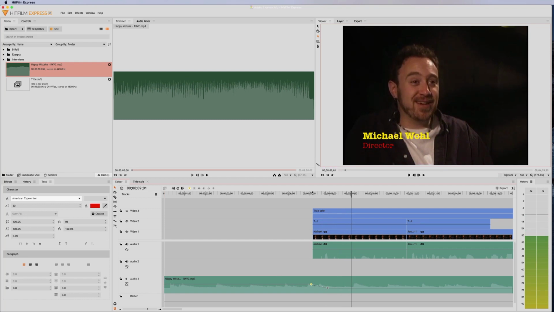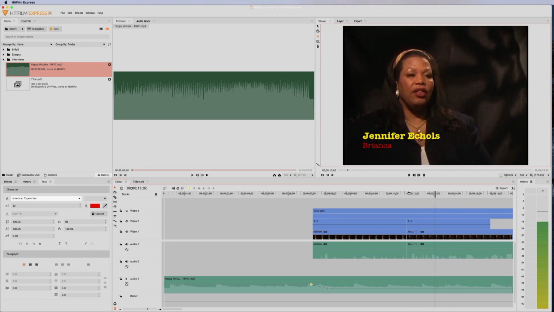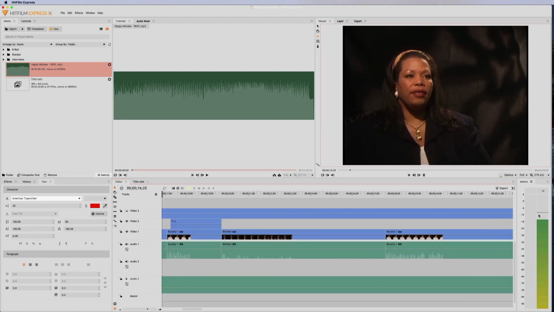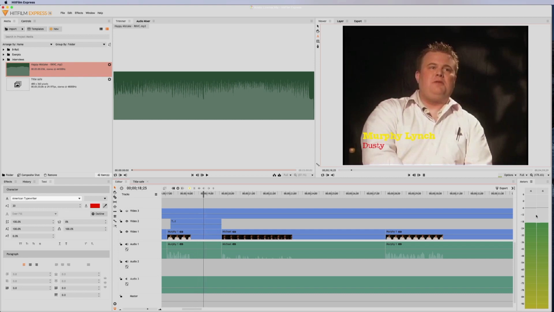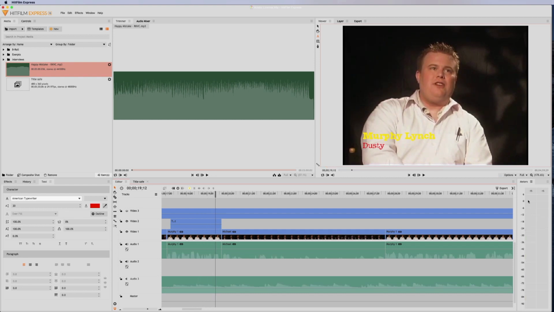Yeah, Michael's too quiet. So if we have a look at Jennifer's audio, notice how Jennifer, when she's speaking, the audio levels are averaging around minus 12 dB. And Murphy's averaging around minus 12 dB. He's not going into zero because that'll be too loud. That'll clip the audio. But it's averaging around this area here.